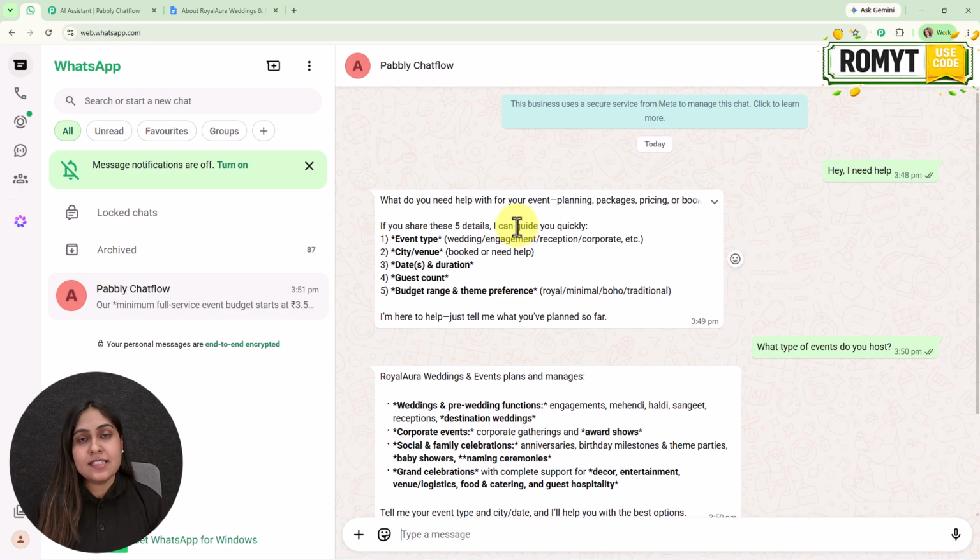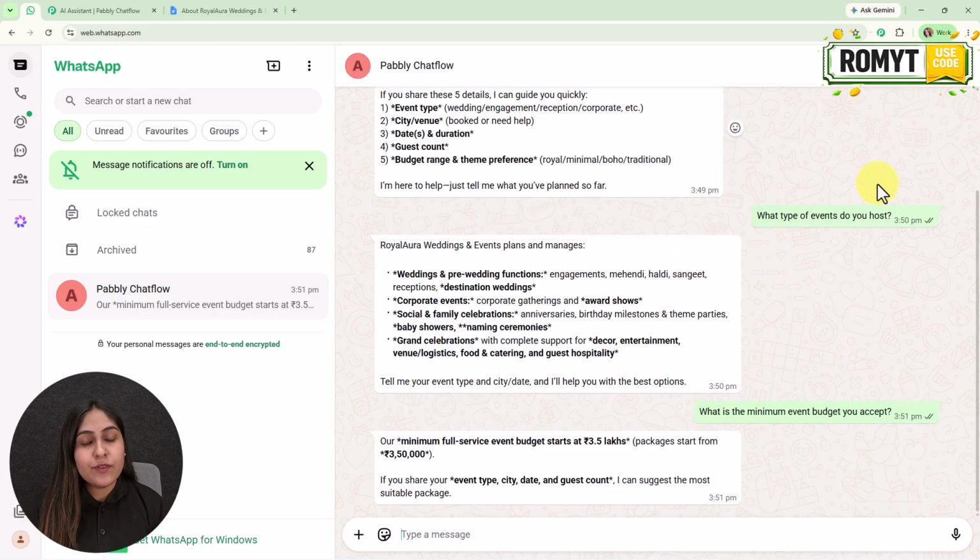Here, my customer has sent the text, "Hey, I need help." And you can see an instant reply sent by my WhatsApp AI chatbot. Then the customer has asked, "What type of events do you host?" And you can see a proper reply sent by the WhatsApp AI chatbot. Then the customer has asked, "What is the minimum event budget you accept?" And my WhatsApp AI chatbot has sent a reply for this question as well.